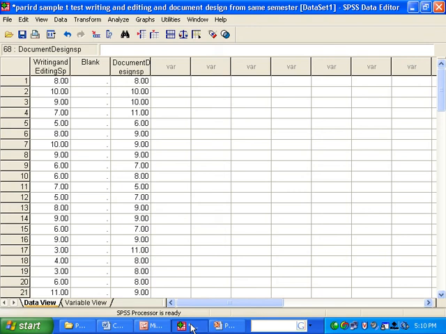In this particular data set, we'll be looking at two of these variables: writing and editing, from a particular set of scores taken during a spring semester, and document design, a particular set of scores taken also during that semester. And what we'll want to examine is, are the scores for writing and editing different than those of document design? And if so, are those scores significantly different?